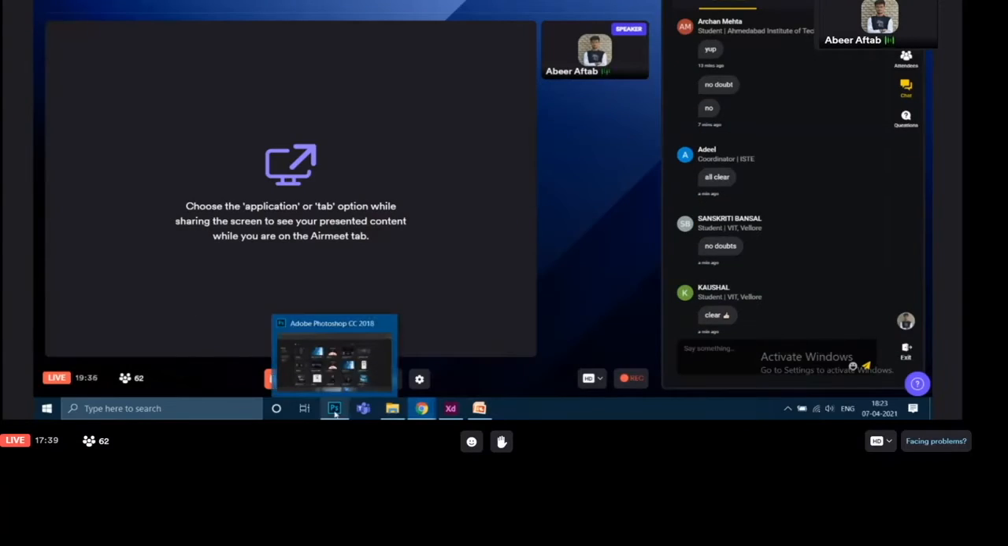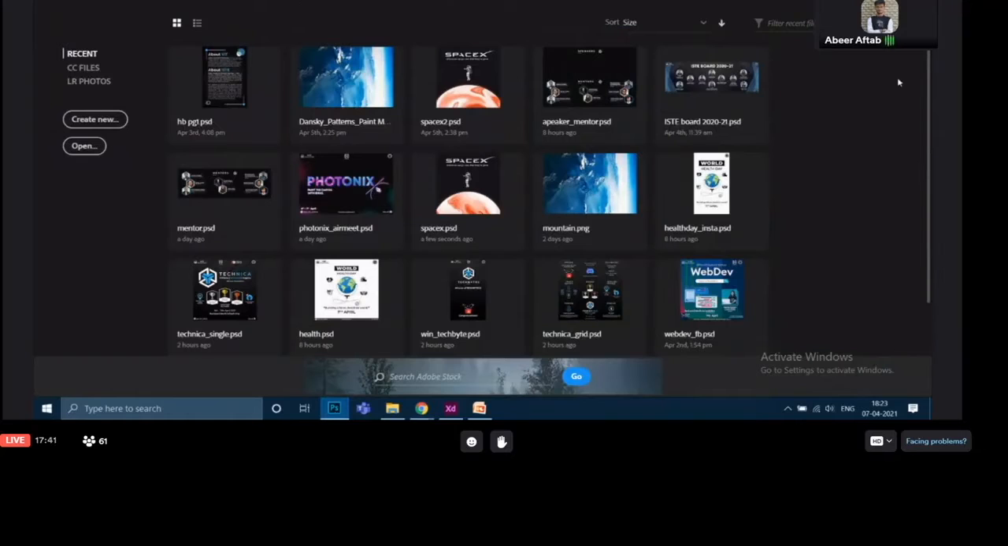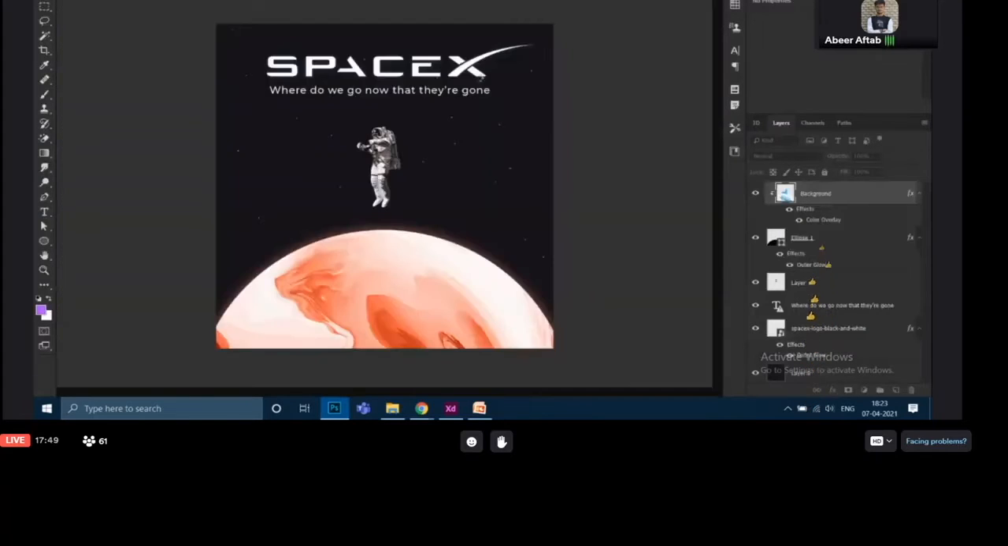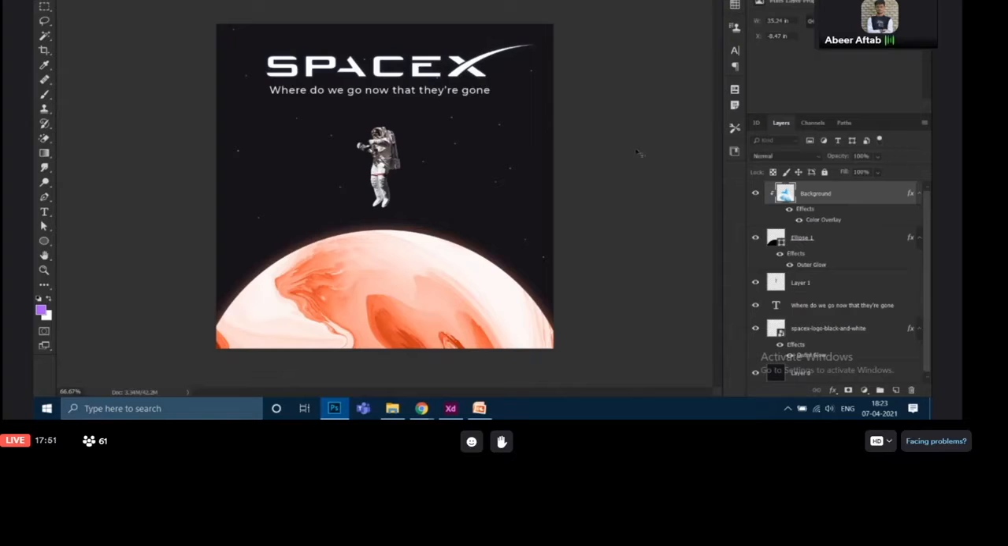So whenever you open Photoshop, something like this will appear. Let me tell you first what we're going to make, and then I'll tell you how to create an artboard. It's similar to XD. This is the artboard that we're going to make: a poster for SpaceX, basically an astronaut hovering over Mars, for the company SpaceX.